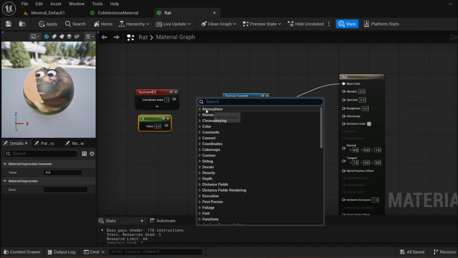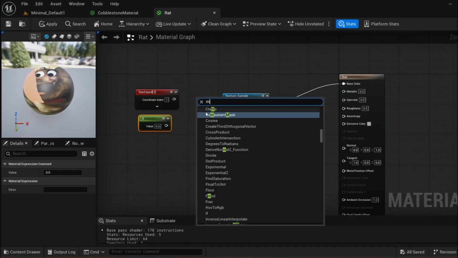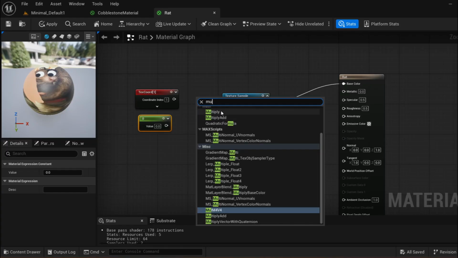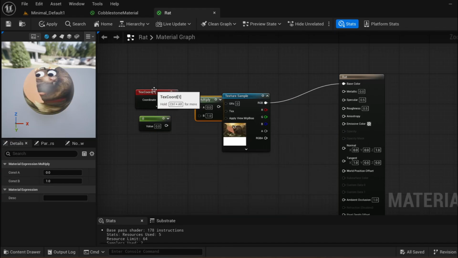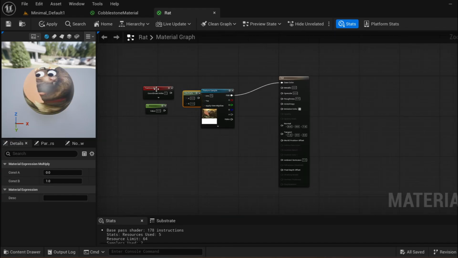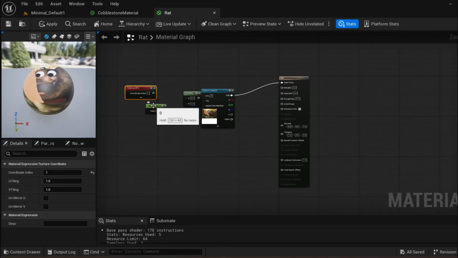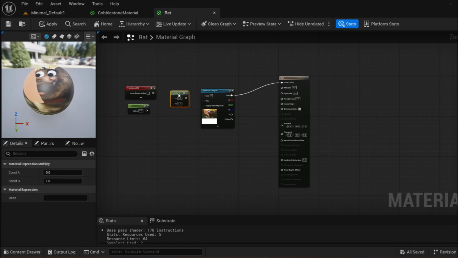Oh, we also need a multiplier. Luckily for the rat thing, there's only one thing it's connected to.